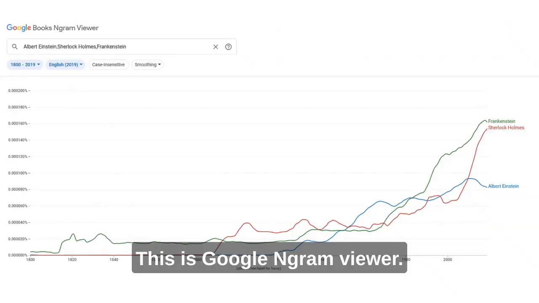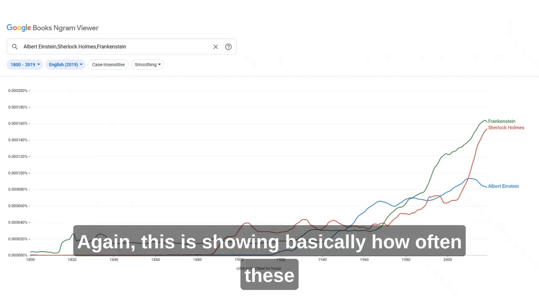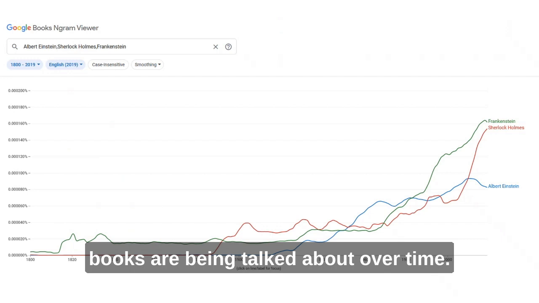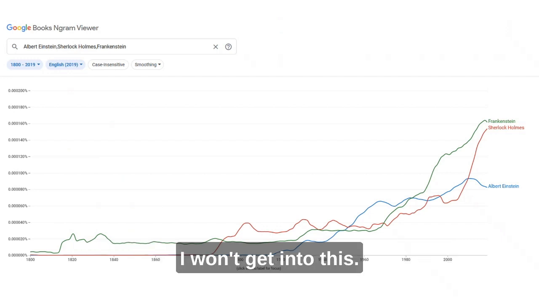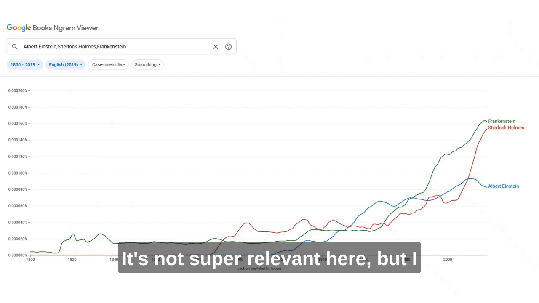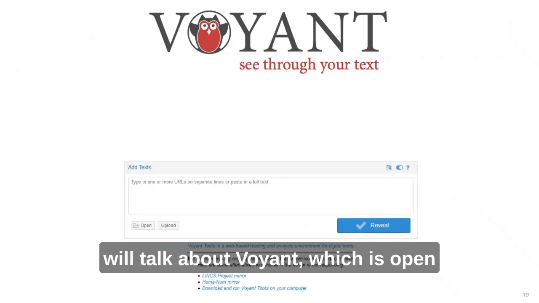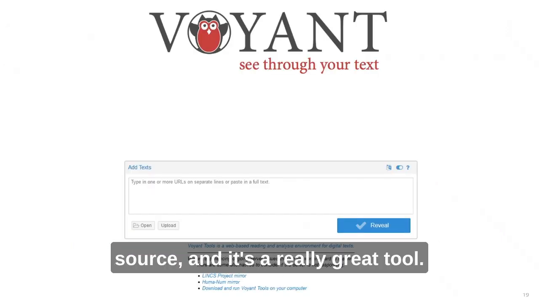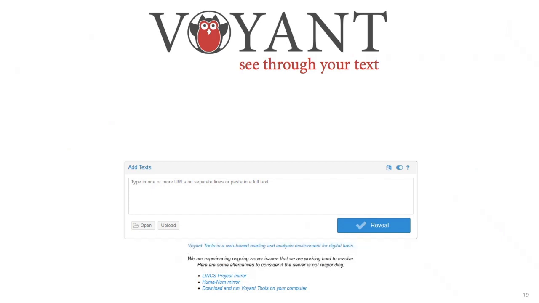This is Google Ngram Viewer. Again, this is showing basically how often these books are being talked about over time. I won't get into this, it's not super relevant here, but I will talk about Voyant, which is open source and is a really great tool.